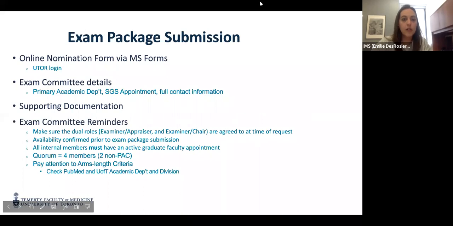Okay, so exam package submissions for both the MSc and transfer exams: it's an online nomination form via MS Forms. In it, you'll need to have your exam committee details, particularly for your external examiners: primary academic department, SGS appointment, and contact information. And any supporting documentation that's required.